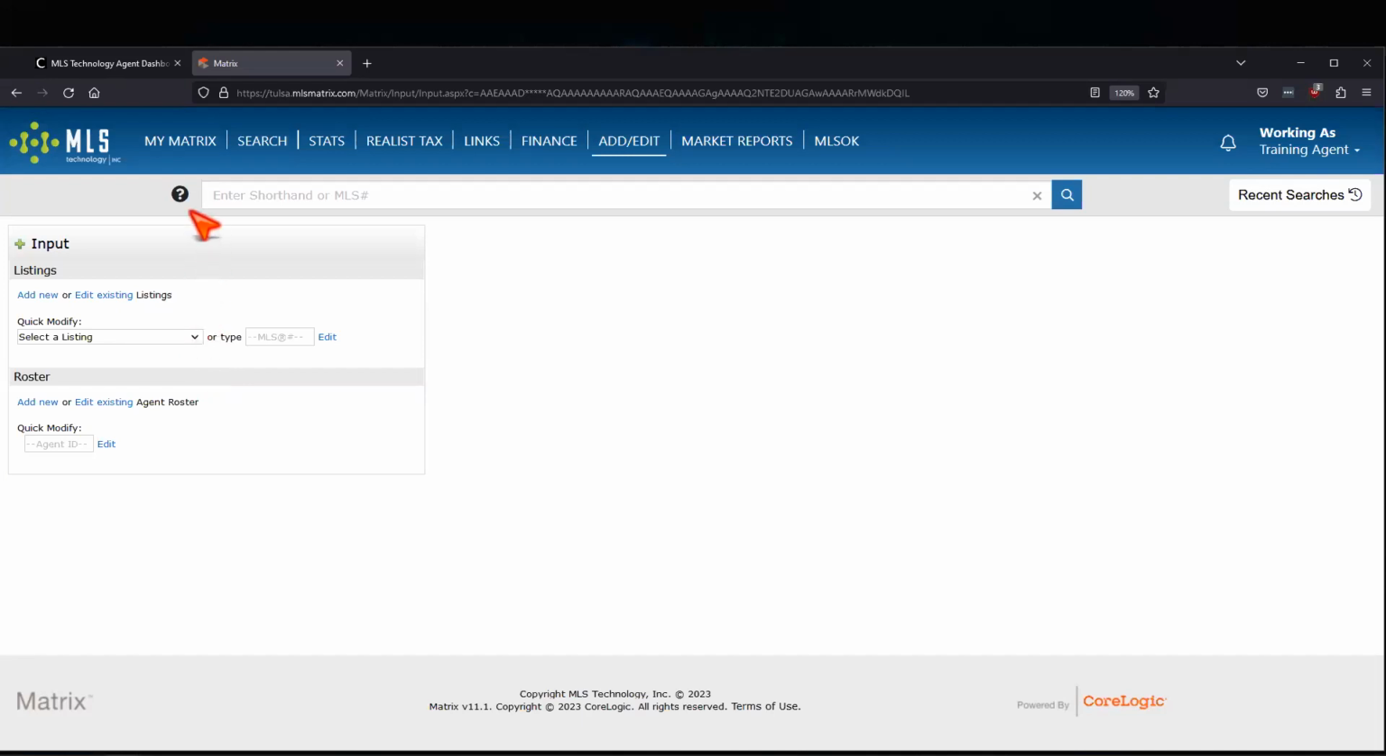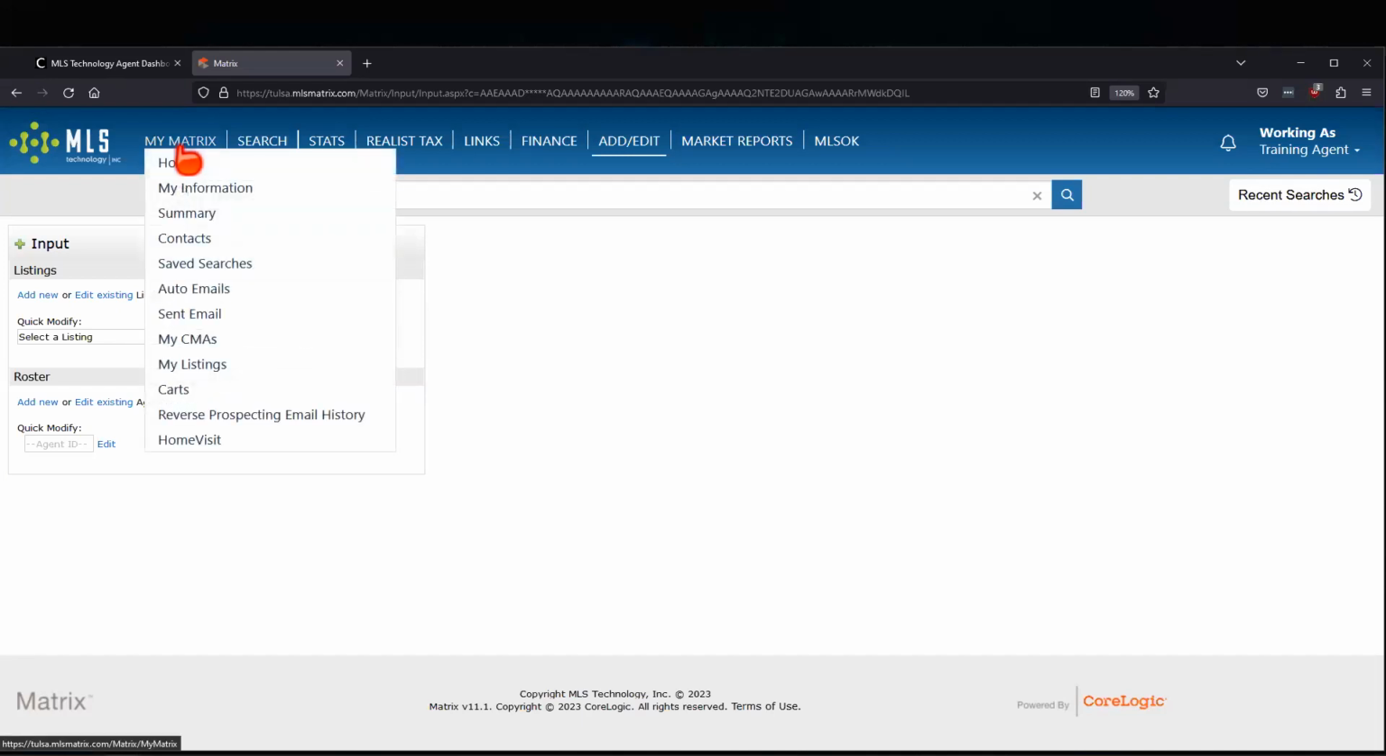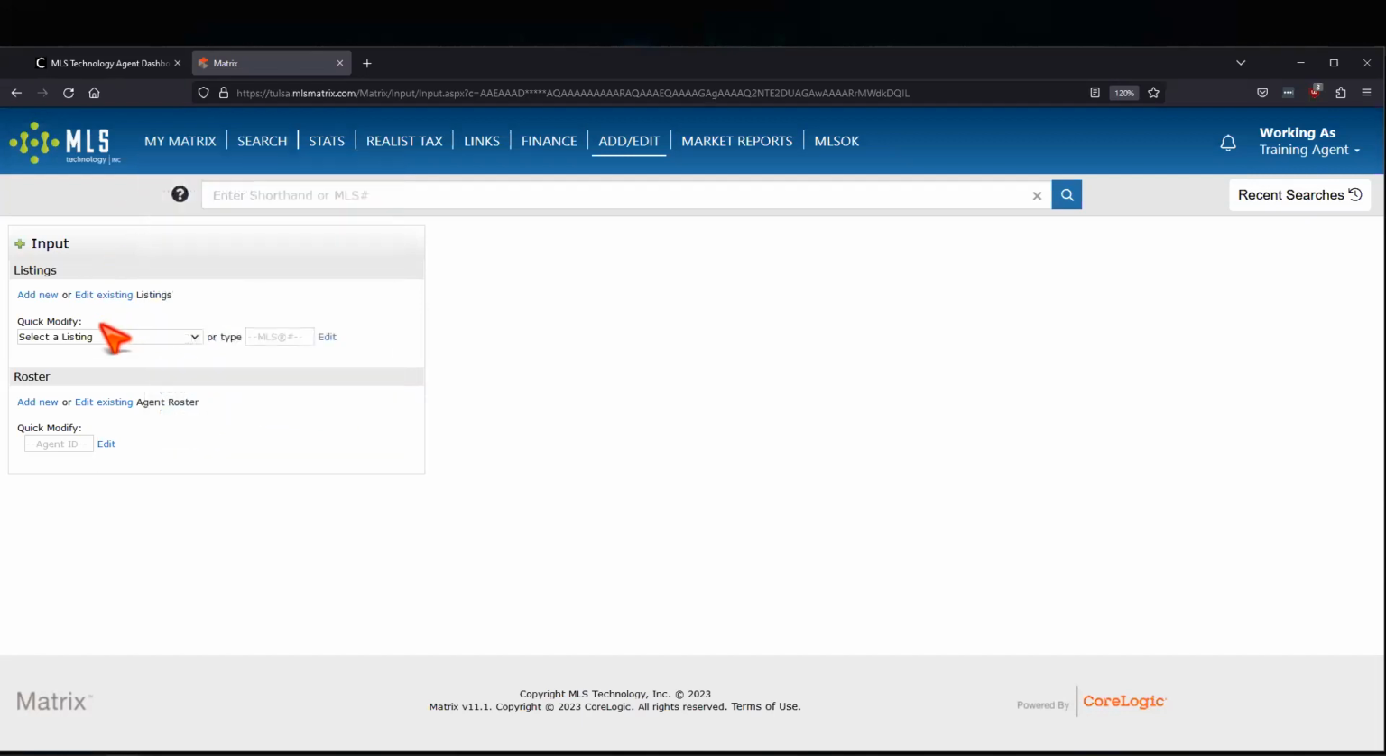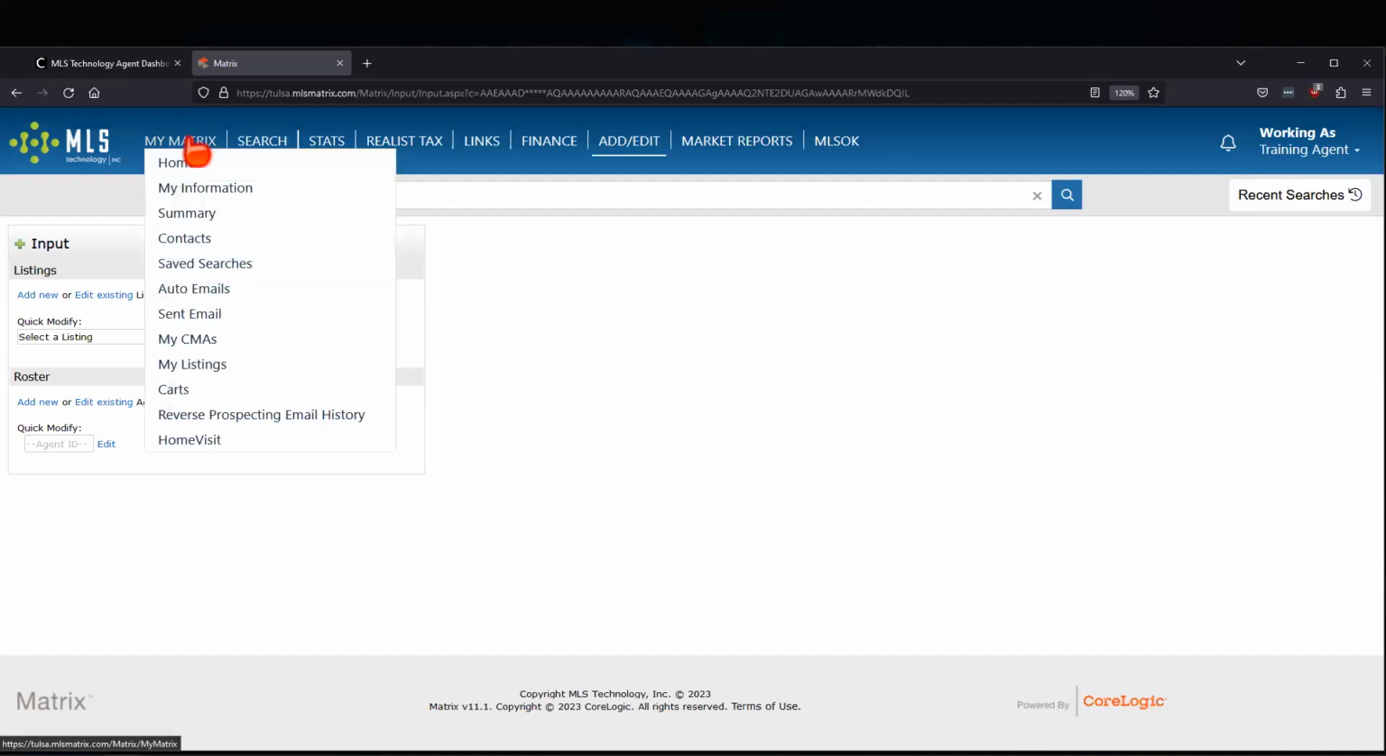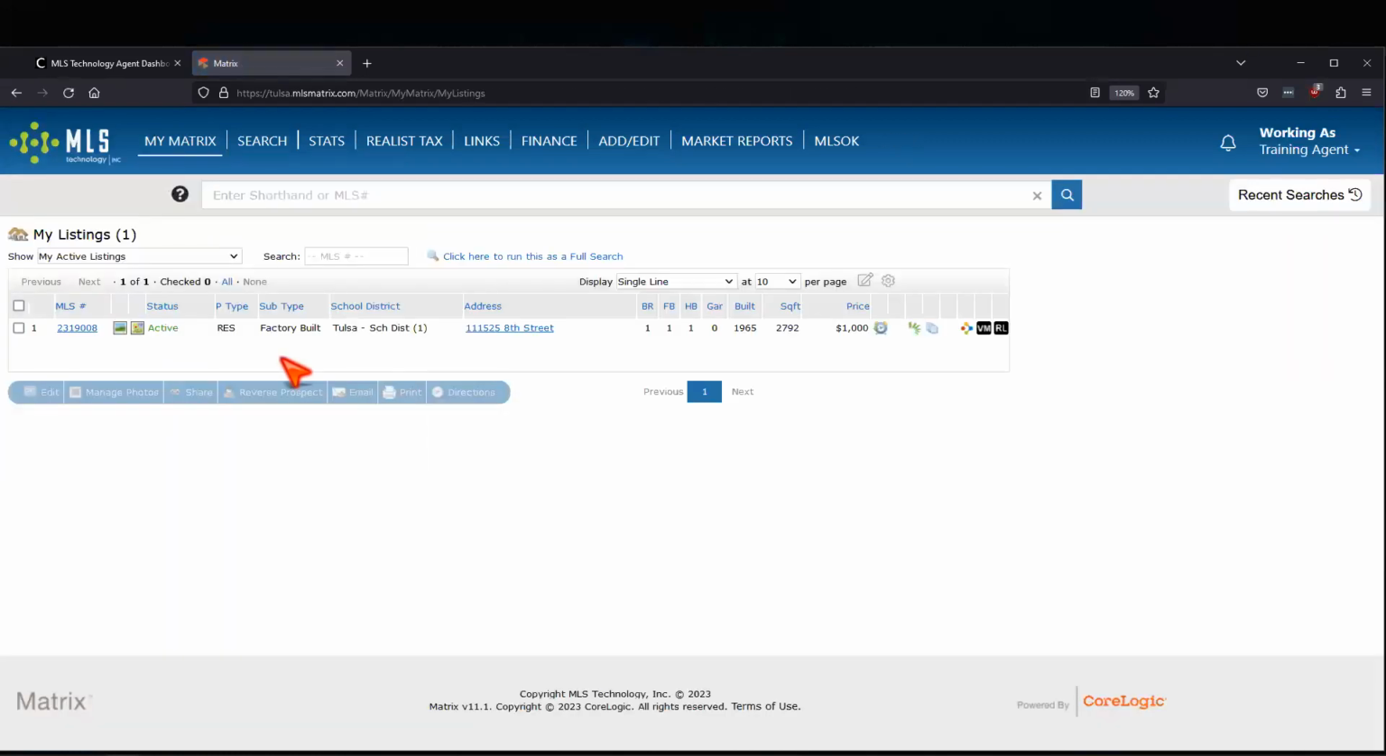So the first thing is you can access listings in your different statuses, either via this quick modify option or the MLS number that I've talked about here, but there's another place you can go as well. If we hover over my matrix and we go to my listings here, I lost it, goodness gracious.